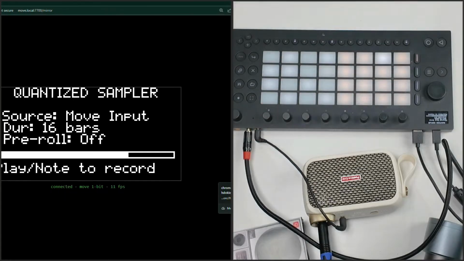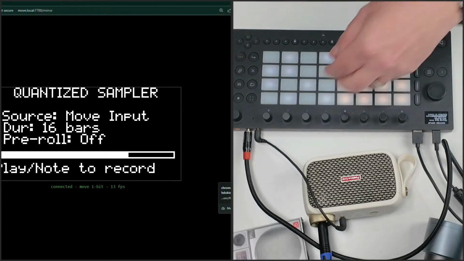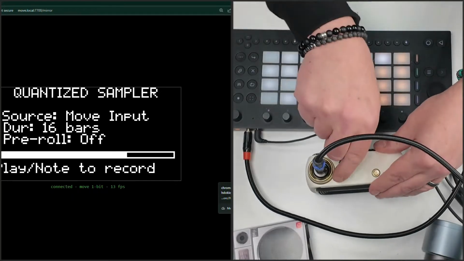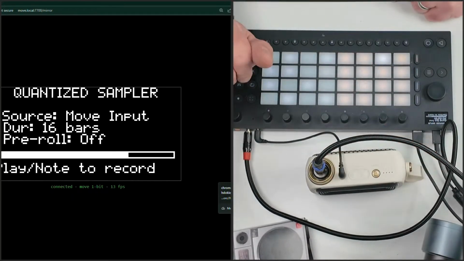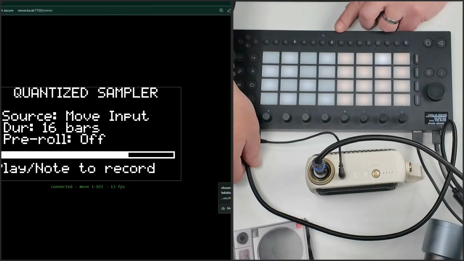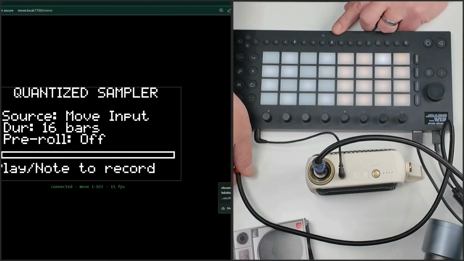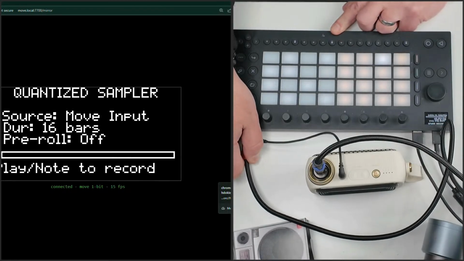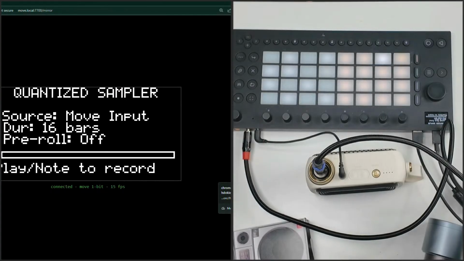So that's the input. Now for some reason it's getting loads of noise at the moment. So I don't know why that is. Let's just... Why is that getting loads of noise? Let's just unplug this. Okay, it's fine now. It must have just been a bit of feedback going through.